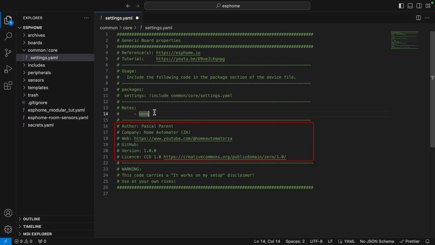Again, the next few lines are strictly for me. Author is Pascal Parent, myself. Company is Home Automator ZA, which is actually the YouTube channel, where you can find me on the web, which is youtube.com/Home Automator ZA. The GitHub repository where this file comes from, the version. For me, it's very important to know that I've changed versions, and I'll tell you why. A version may break past devices. It may happen, and you'll pick it up sometimes only when you recompile on a new version of ESPHome. The license: I give my code away, so pretty much the license is public domain.